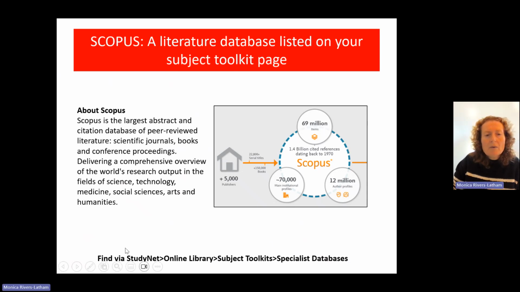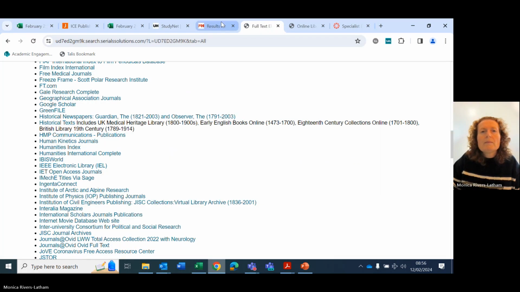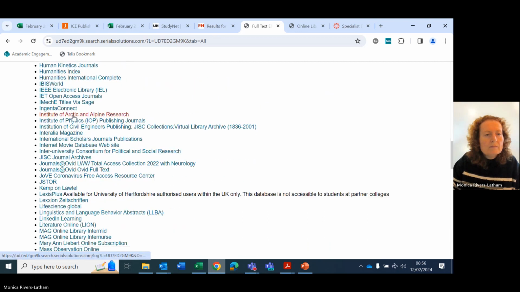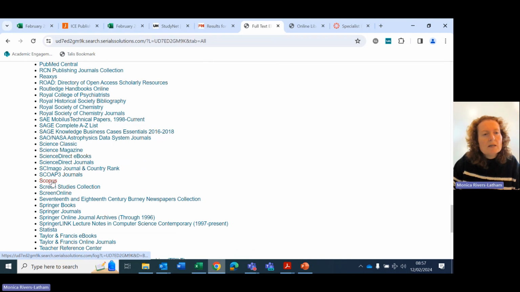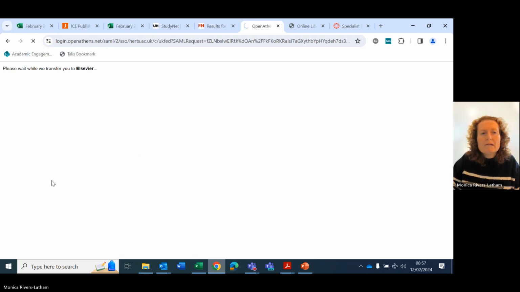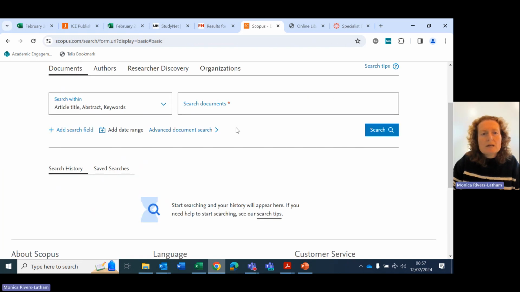So we've worked out how you can find it through the online library page, through either the subject toolkits or the A to Z list of everything. I'm going to go to that live now, and we're just going to have a look at an example search. Here it is on our big A to Z list of search sources. I'll just give it a moment. It's generally a bit slower because I'm sharing my screen.